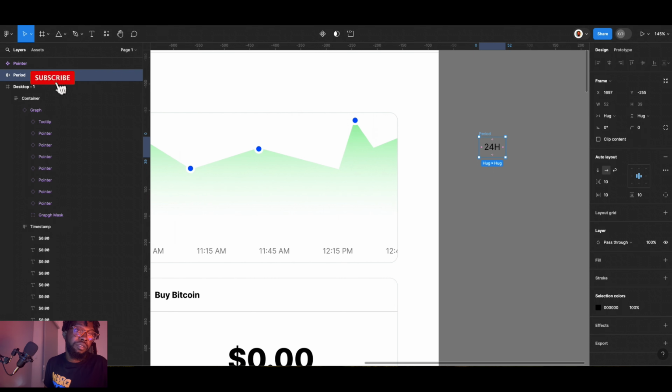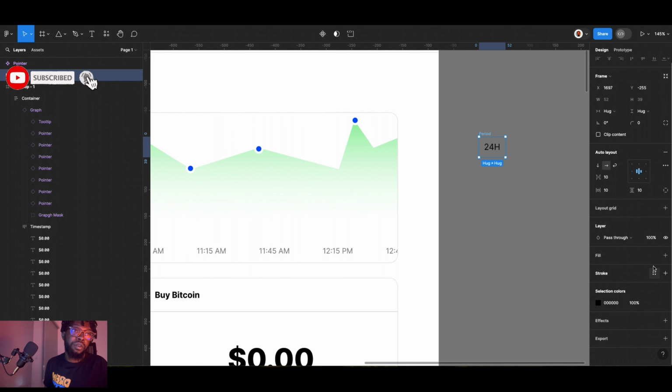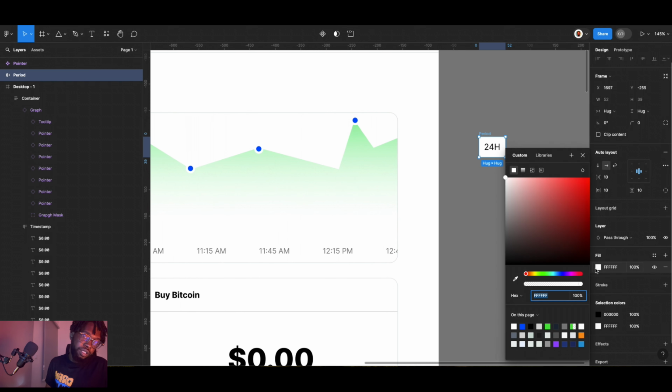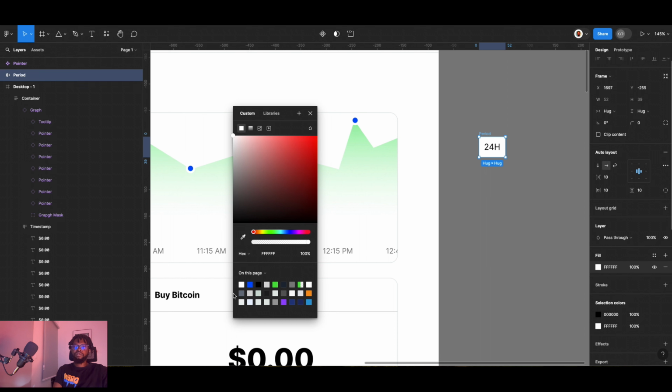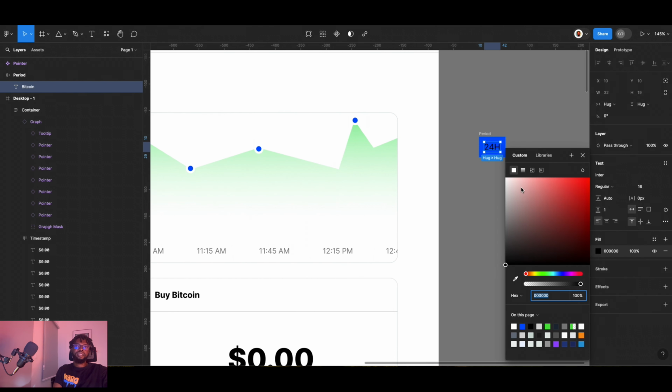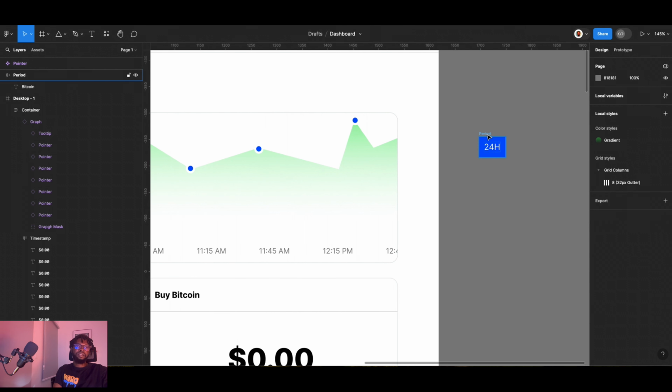So now I've called it this period. All I need to do is fill this container with a color. The color we are using for this product is blue. So I'm going to select the blue that we are using for this product, which is this blue, right? Change the text to white. So I think we are getting somewhere.